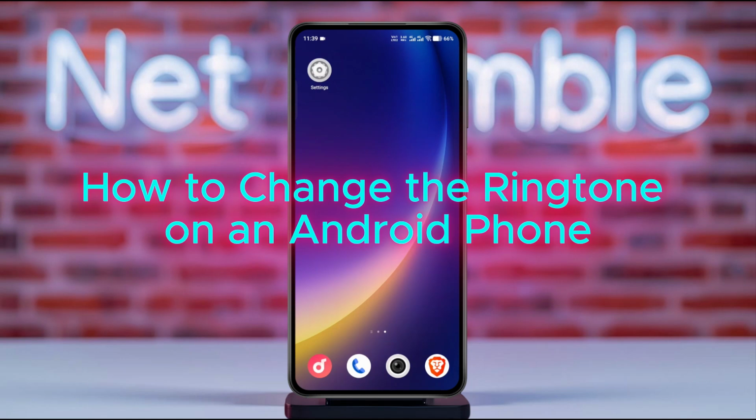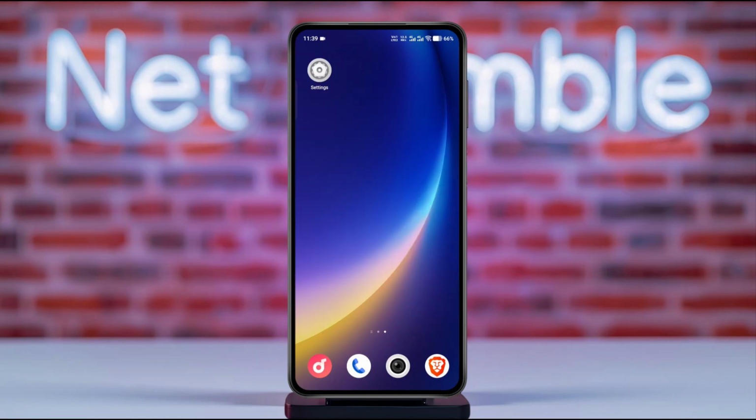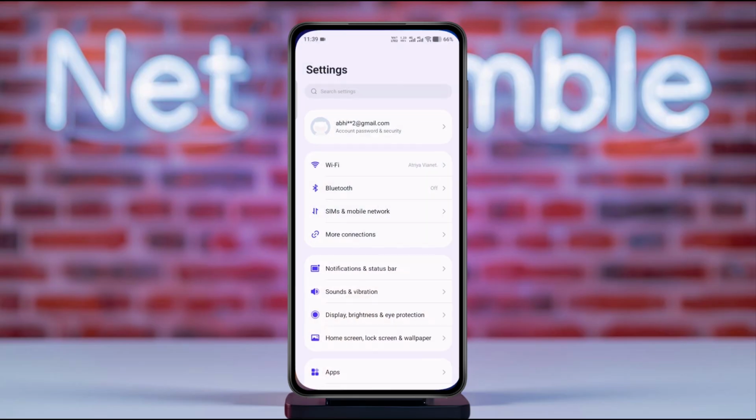How to change the ringtone on an Android phone. In this video, I'll show you how to change the ringtone on your Android phone. Start by opening the Settings app on your device.